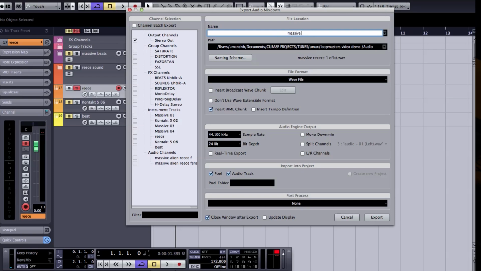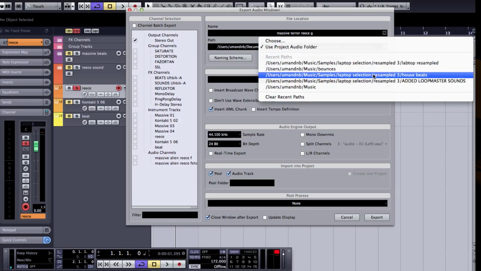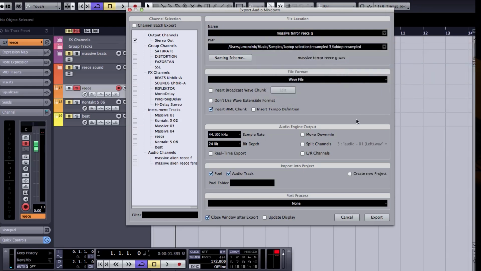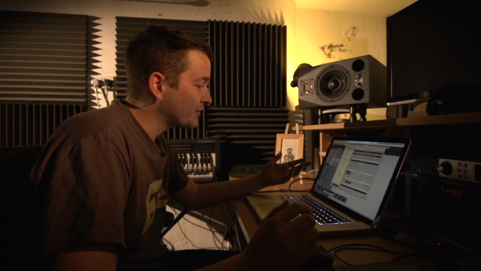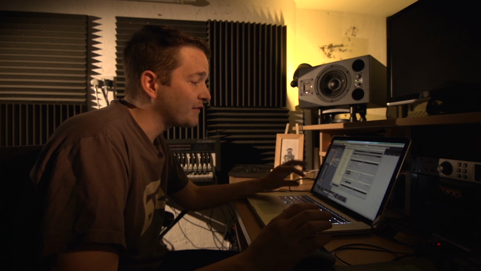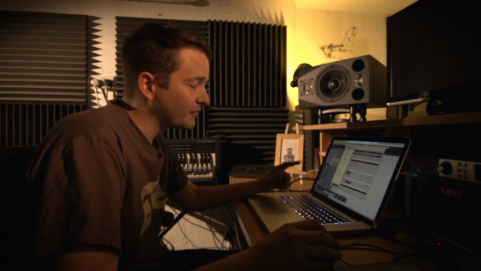We'll call it Massive Terror Reese. G. I'm going to bounce this into a folder that I have designated for resampling, which is a very good idea that you have a folder like that. So also when you're just working on tracks and you might come across a sound that you like, but it doesn't necessarily fit into that track, it's a good idea to just bounce it into a folder that you continuously update, and that you have all your sounds in there that you've made.